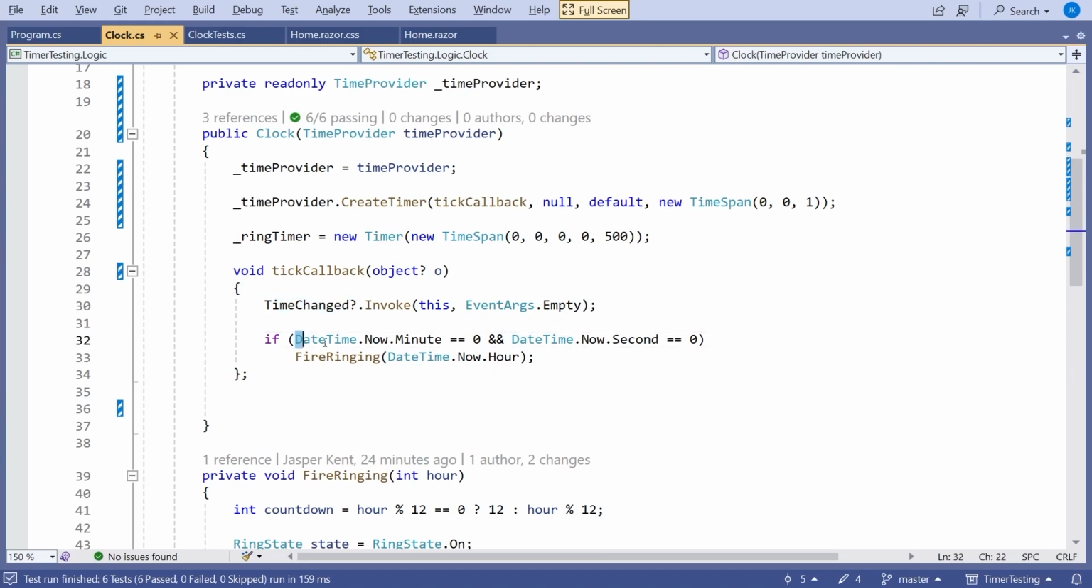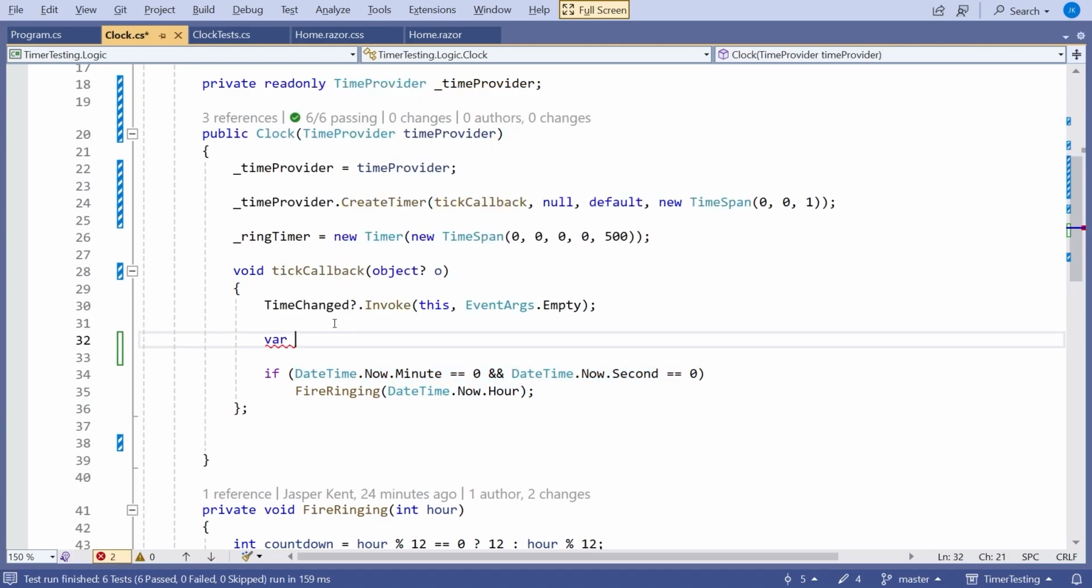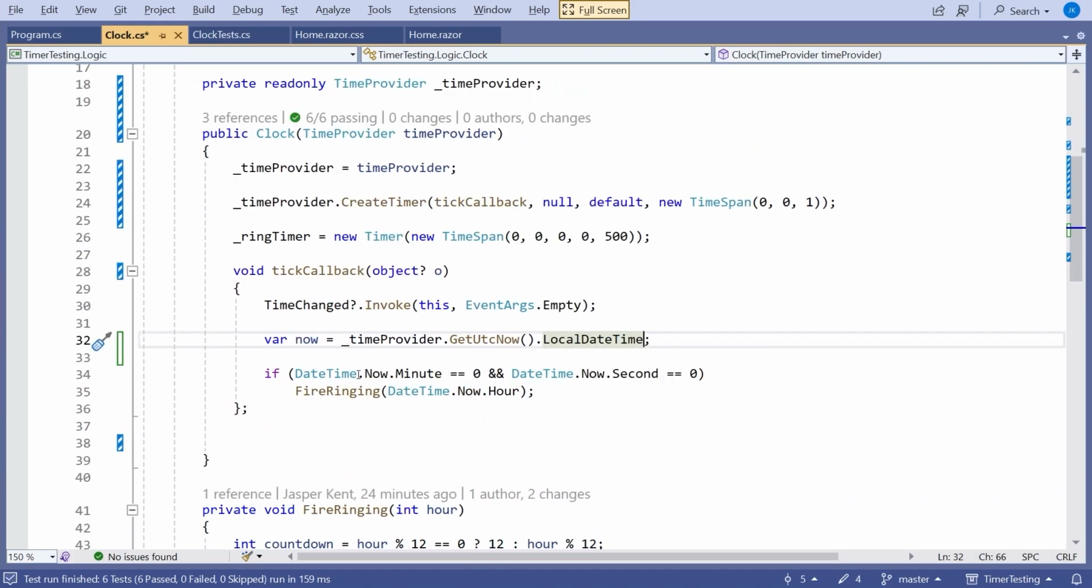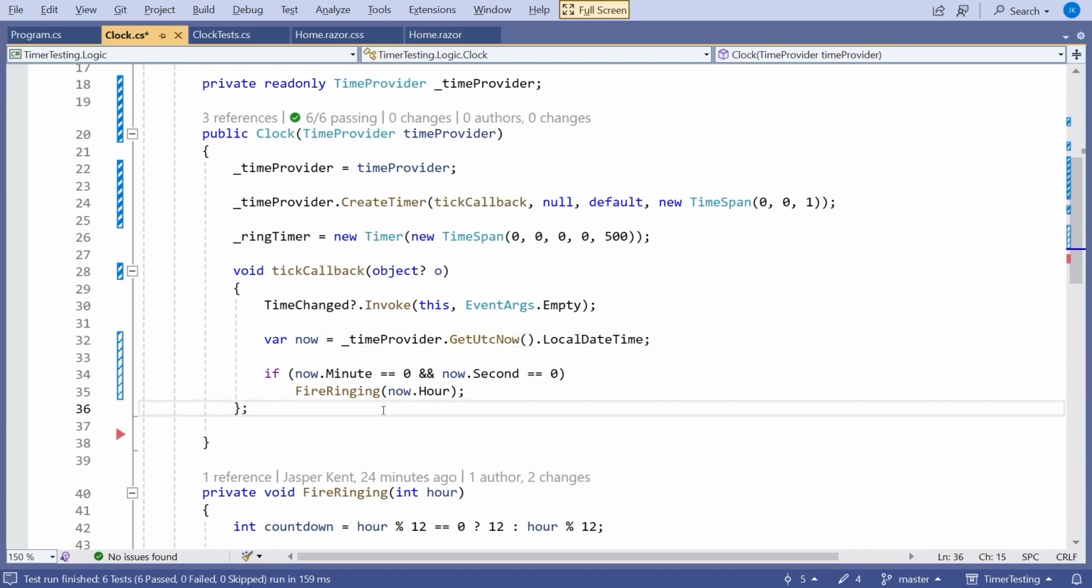First thing we've got to do, we don't want to be using datetime.now here anymore because that would give us the actual time, not the mocked time. So what we want to do here is say var now equals, and then we're going to use the timer provider, get UTC now, convert it to local because we want the local time. That's really exactly the same as what we're doing there, apart from not turning it into a string. And then we can simply replace each of those with now. So we're going to check for the minute and second on the mocked time, and we're also going to fire off the ringing for the mocked hour. So that's what we've done there.